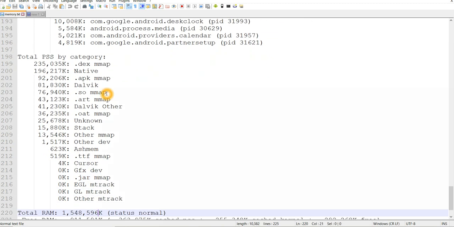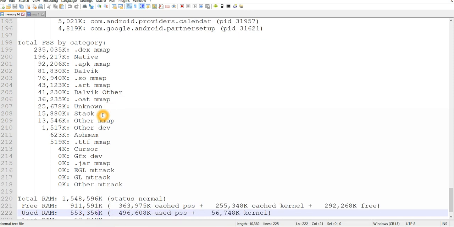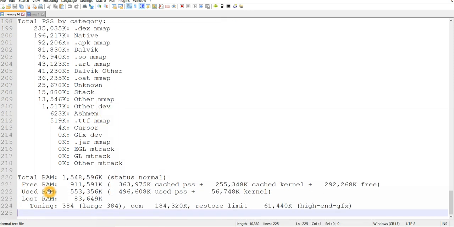Then by category, we can see how much native is occupying, how much APK, all the APKs in your device are occupying, how much Dalvik virtual machine is occupying, all the .so files, the Android runtime, then the stack, ashmem, cursor, all these different things based on their category, how much memory they are occupying, we can come to see. Finally, we'll see what is the total amount of RAM and how much free RAM is available. So there is a lot of free RAM available, right?